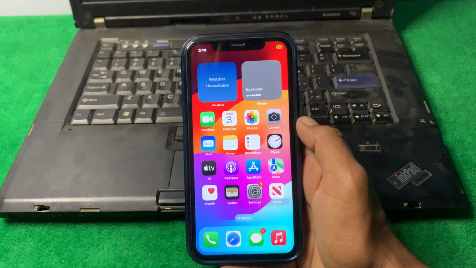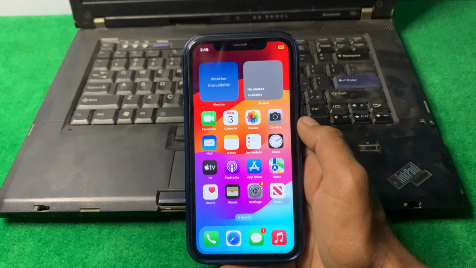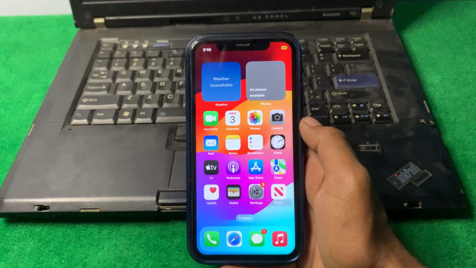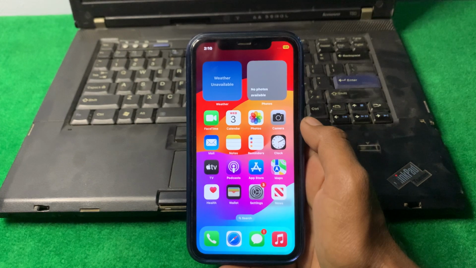So guys, in this video I'm going to be showing you how to fix iPhone showing no caller ID for incoming calls. So guys, if you are facing this problem, then how can you fix it? So let's start our video without wasting any time.